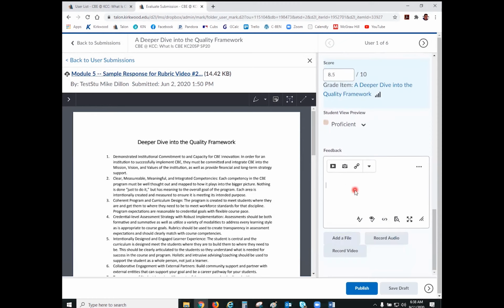Next, enter any overall feedback that you want to provide on the submission. Again, you can type in as much or as little as you deem necessary. It is usually a good idea to include reference to the rubric in the overall feedback so that students are reminded to look at the specific comments that you provided on the criteria.